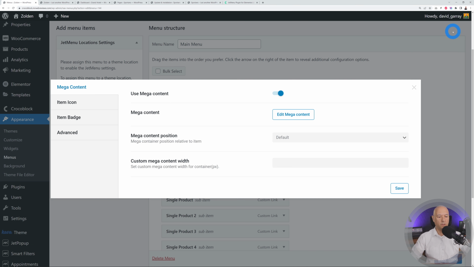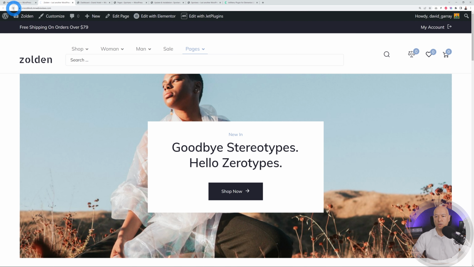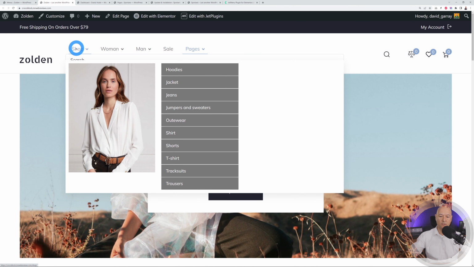Close the pop-up window, click save here. Don't forget to click save, very important. And now if we go back to the front end and refresh your page, normally everything going well. There you go. Now, as you can see, our new menu section is showing up on our website.